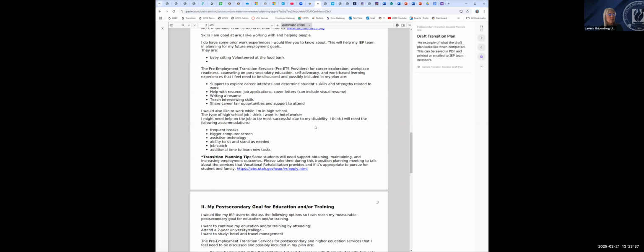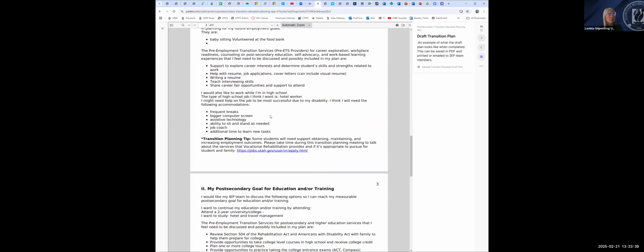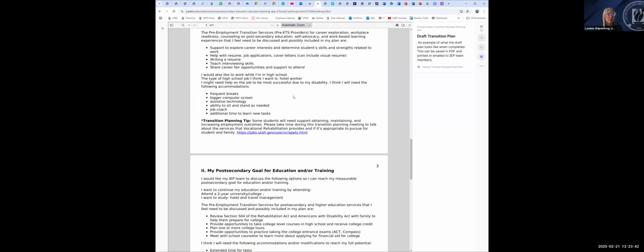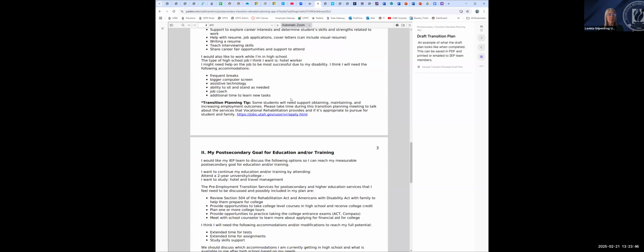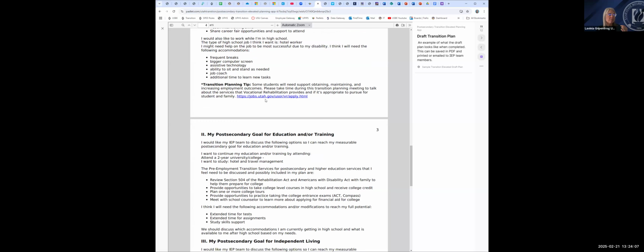Then it talks about, well, what kind of accommodations might they need? So this is a question in the app too. When the student has a job, they might need to ask for things like some frequent breaks or a bigger computer screen if they have a visual impairment, or maybe they need a job coach, additional time to learn new tasks. So here's where they're identifying maybe accommodations that they're receiving in school that they would also need on a job. So those are those transition needs.